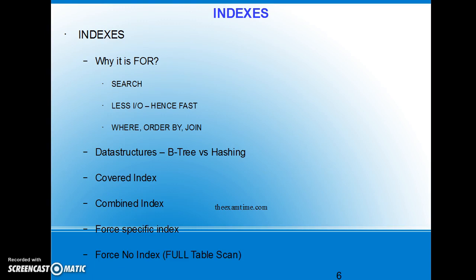You have database hints which you can use to force a specific index to be used in query performance tuning.